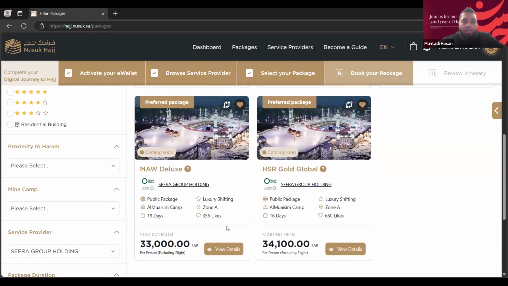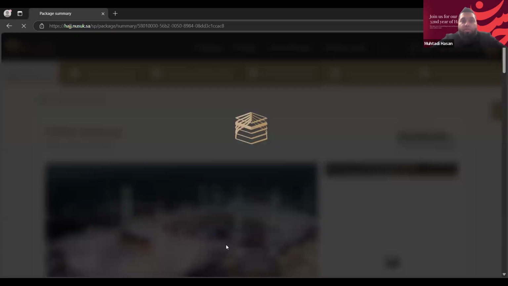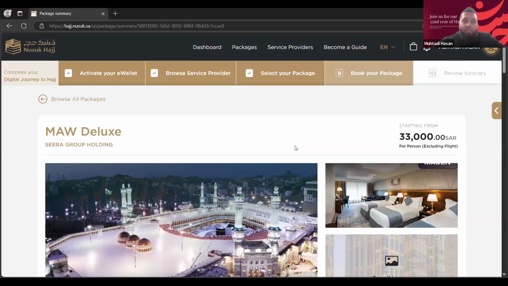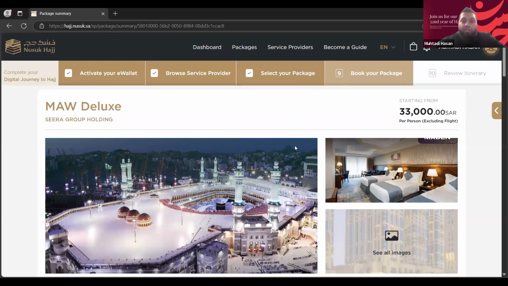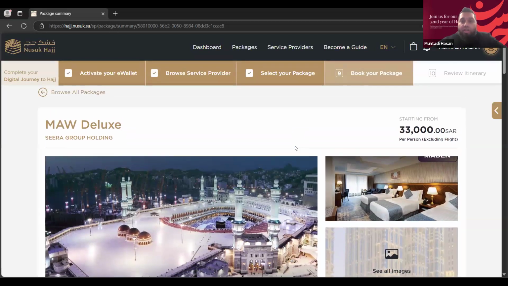Now to go into the package, you click on view details. And I would recommend people please do this on a computer or a laptop and not your mobile, because it's a lot easier to navigate and to see all the information. Some people are messaging and contacting us saying they're trying to go through, but not all the buttons are showing on their phone.